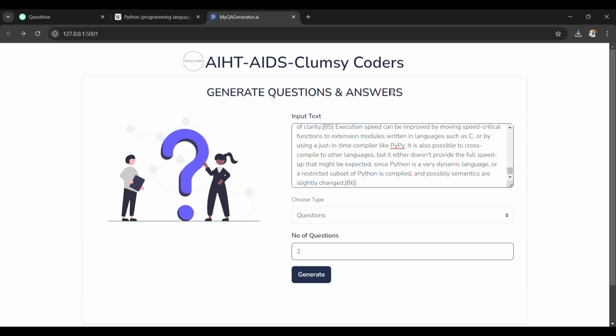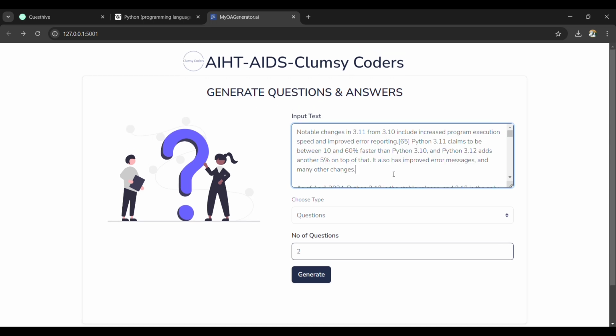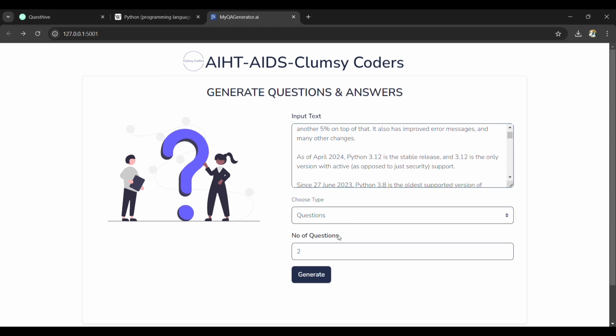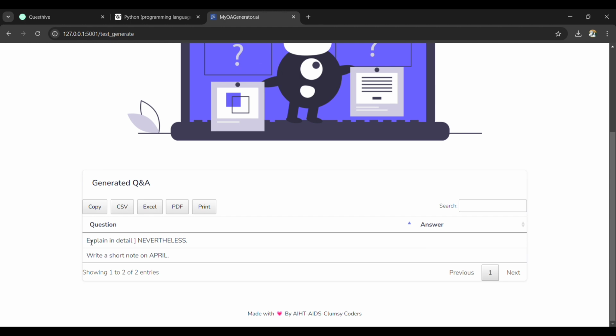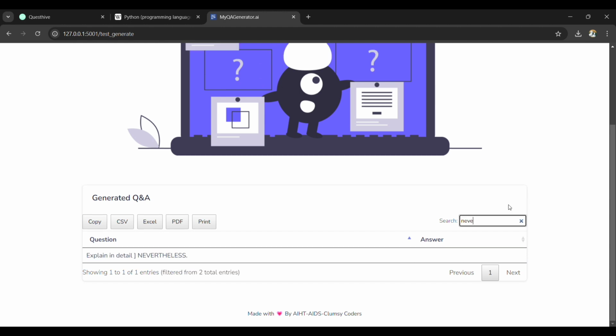First, in the input text, we need to give the whole paragraph as an input. The questions will be generated from this. So we need to give the type as questions, and the number of questions as 2, and click generate. So the questions are generated. The first question is explain in detail, nevertheless. The second question is write a short note on.